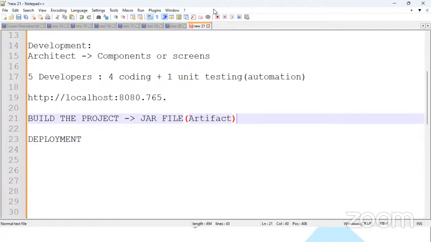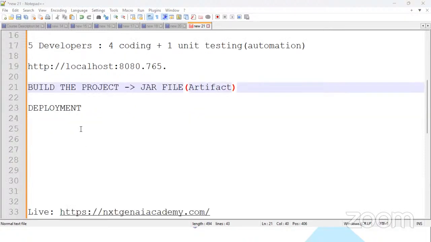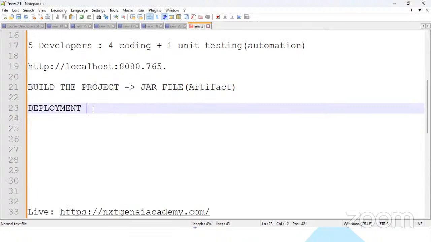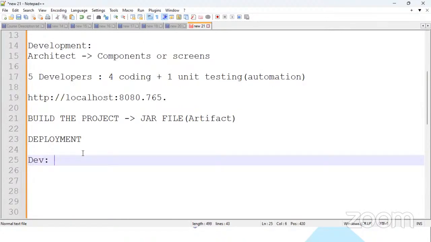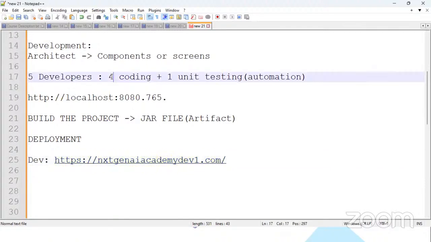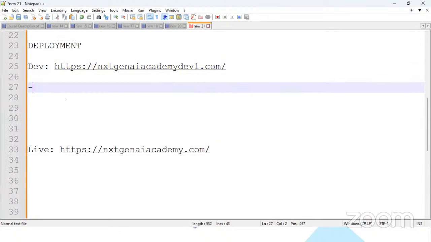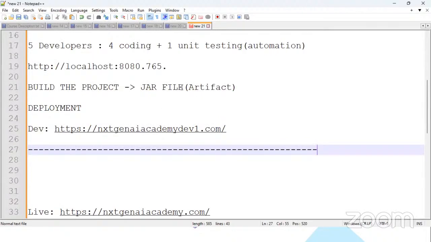See, again, this is like a DevOps function. Anyhow, I will be teaching this for the automation guys, but still. Now deployment will happen. Deployment means maybe they will come up with something like this. The dev people will have a URL like dev1.com. In this, whatever they did in coding, they will integrate and keep it here. After this, the unit tester will test it in this URL. Any defect there, they will close it.